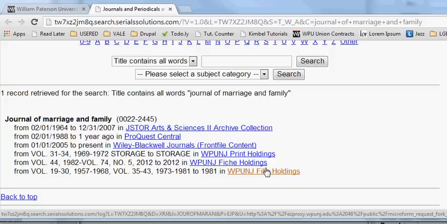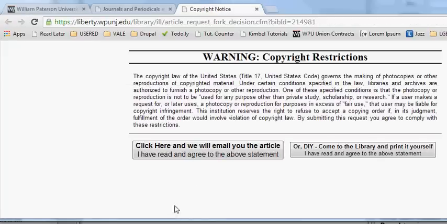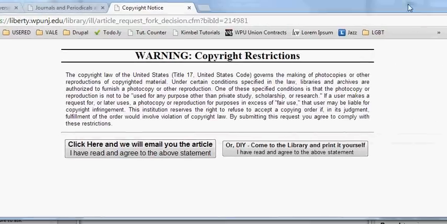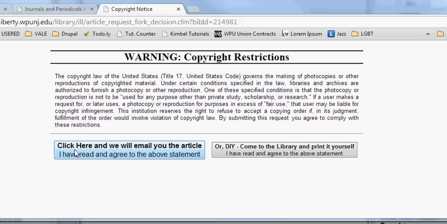Now, best case, if you're off campus and you want an article and you can't make it to the library, if you click on WPUNJ print, let me move this over again, you have two options. Click here and we will email you the article, or do it yourself, which would be just to come to the library. Now, realistically speaking, clicking on this won't really help you out too much. You just want to take down the information from the previous page that lists the citation information, so you know what year to look for, who the author is, what volume, what issue.